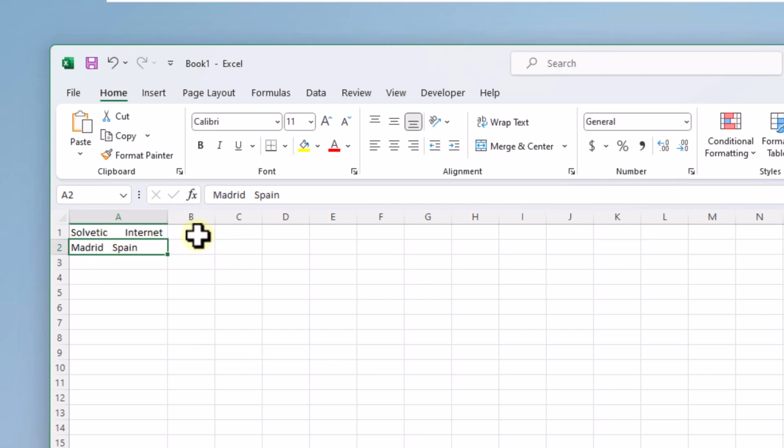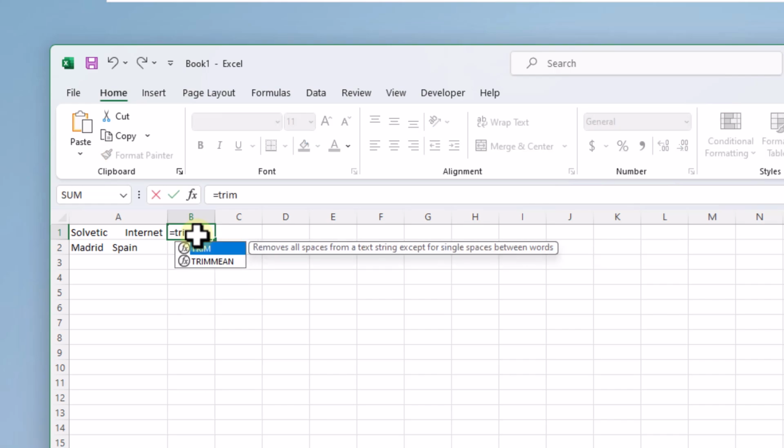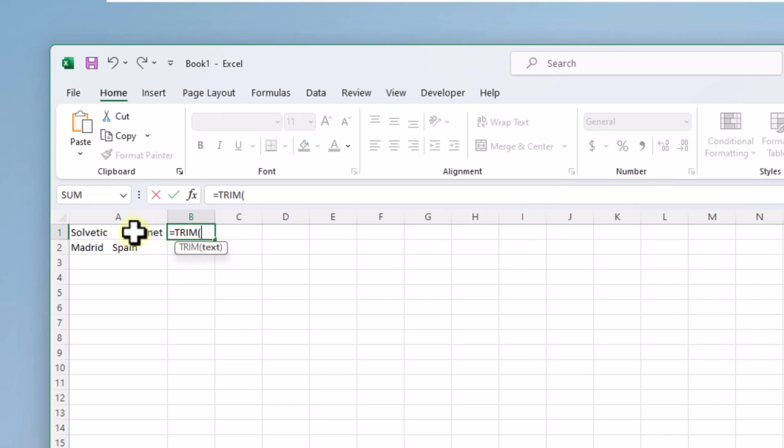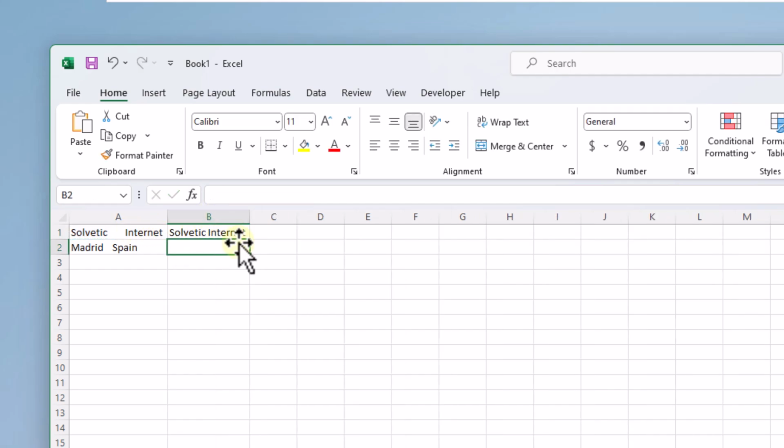Now in a cell, enter the equal sign, the trim function, then click on the cell to remove spaces. Press enter and you can see that the spaces have been removed. You can drag this cell if there are others to apply the function.